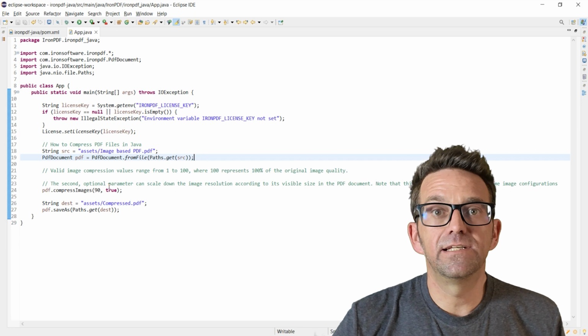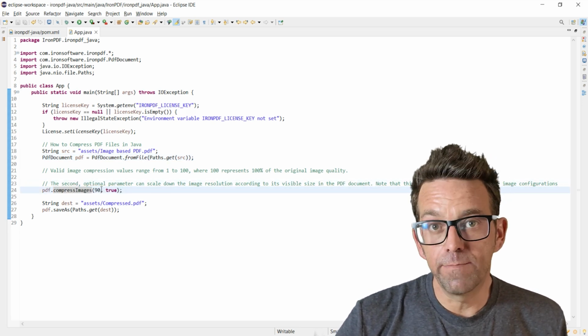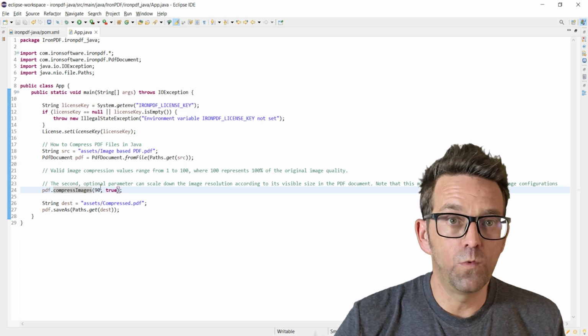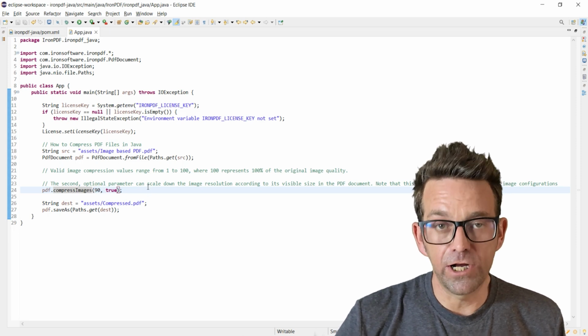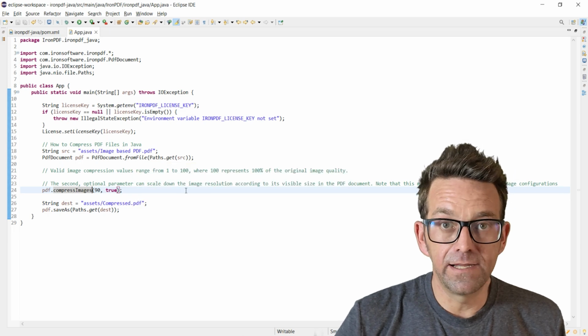To compress the images in the PDF, we use the compressImages method. This method takes two parameters. The first parameter is a value between 1 and 100, representing the compression level. A higher number means better image quality. So here we set it to 90.